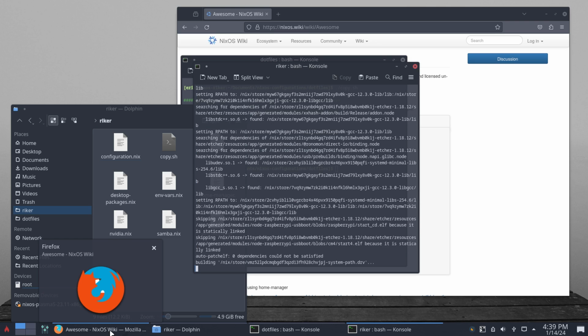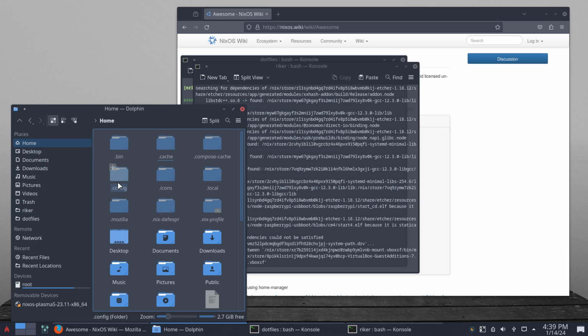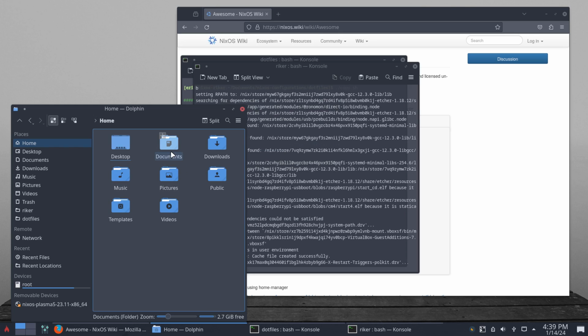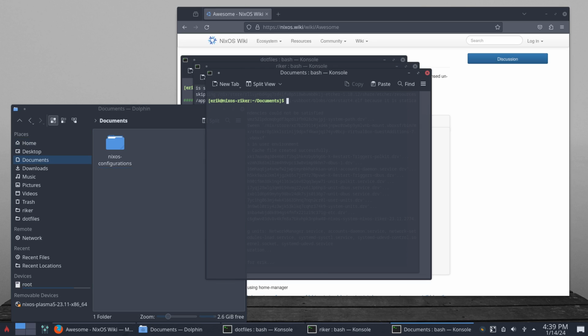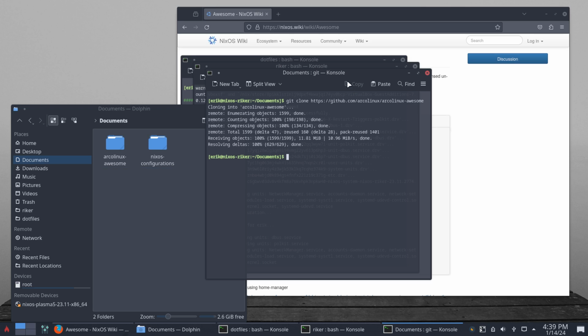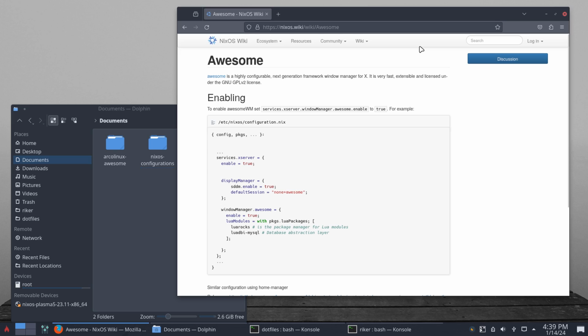So awesome, sure, but awesome works with a configuration. As it happens, I think we have a configuration lying around somewhere. So git clone https://arcolinux, ArcoLinux and then awesome. Right? If I read, because we need to read, highly configurable next generation framework, Windows, so on. To enable it, we have to do this, to say true, please. So this thing here.